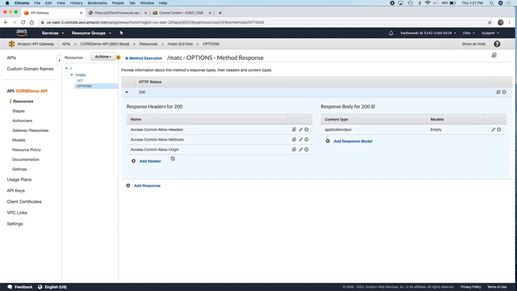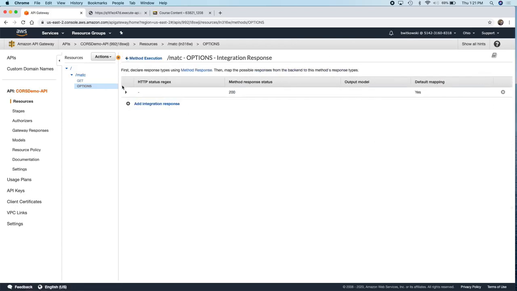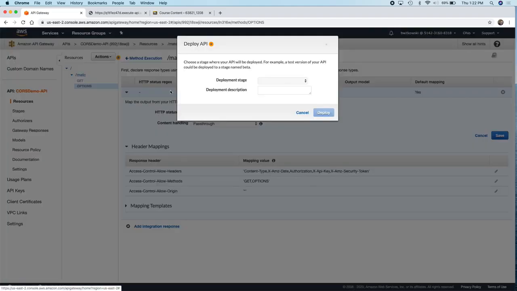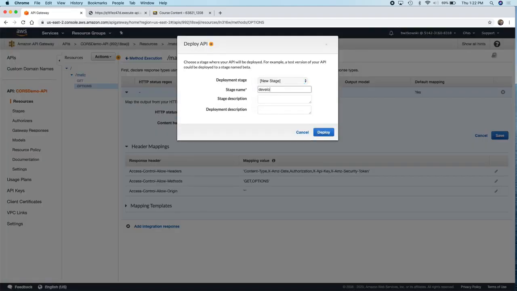If I look at the OPTIONS, I can see the method response. They only have 3 of the 4 headers. They don't have credentials allowed. And then the integration response has those value mappings. They did the same thing for me. It's point and click now because it was so common. And then I'm ready to deploy it. I don't have a stage, but I'm going to call it development just like I did before.